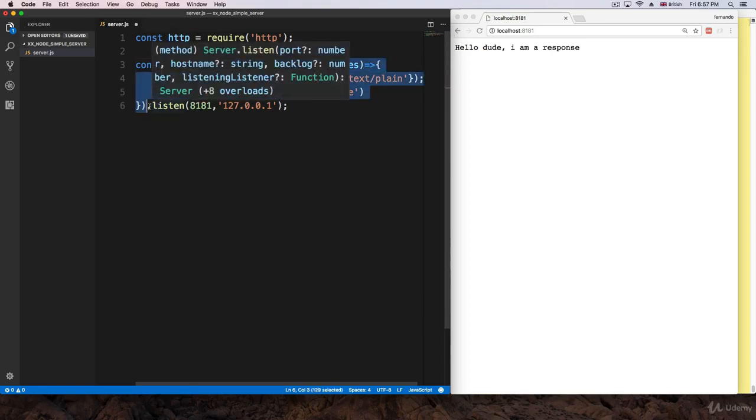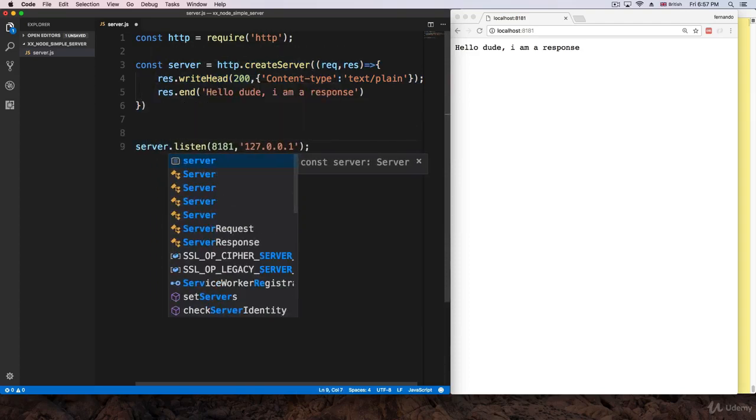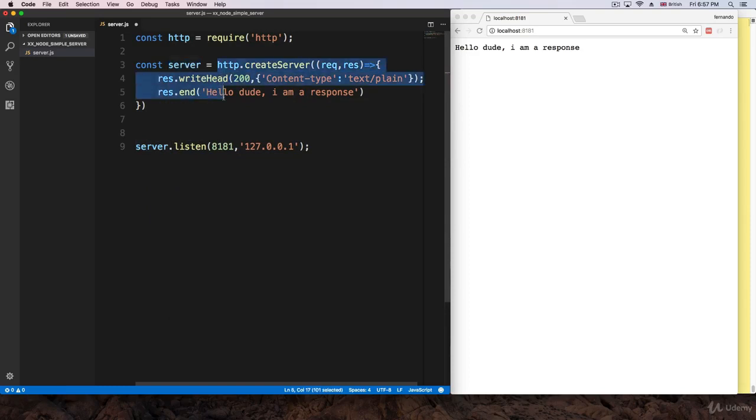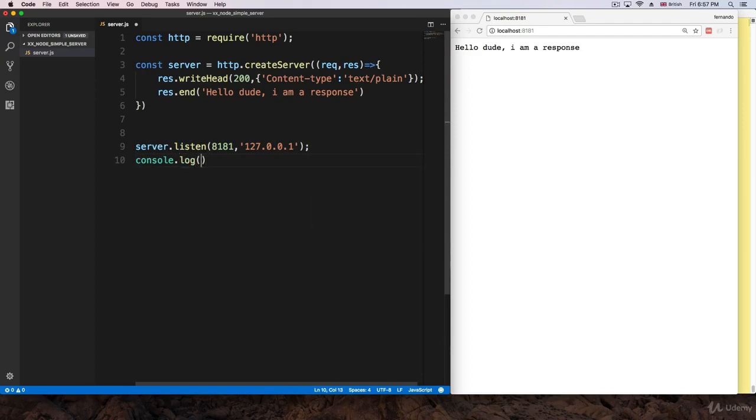So then what they do, they split this. They call the server, use that variable where they host the createServer, and then they use the listen in a different place. So we are just splitting this. And then most of the times they get a console log, something like this, console.log, and then "Server is running on port 8181," whatever.